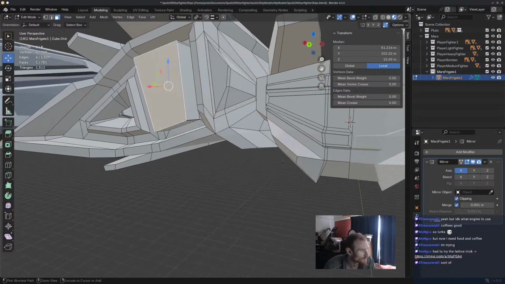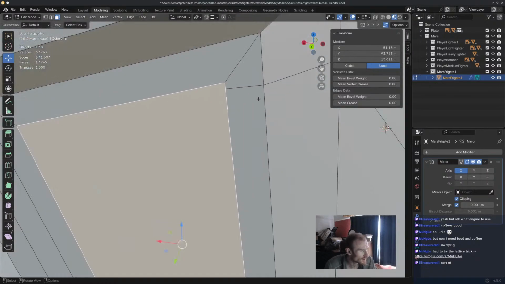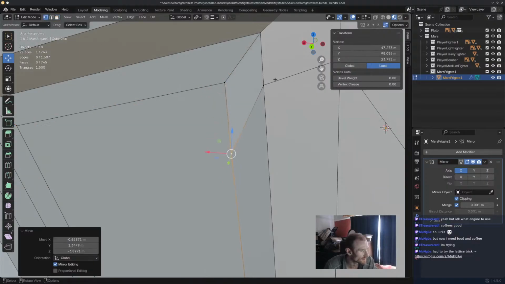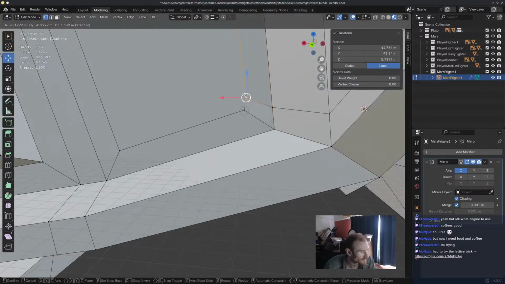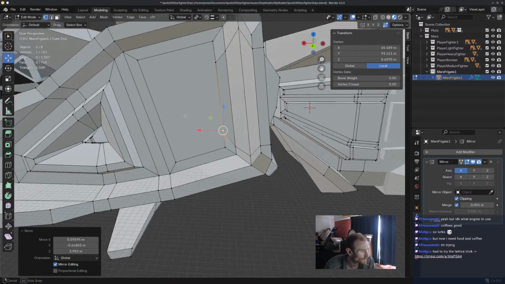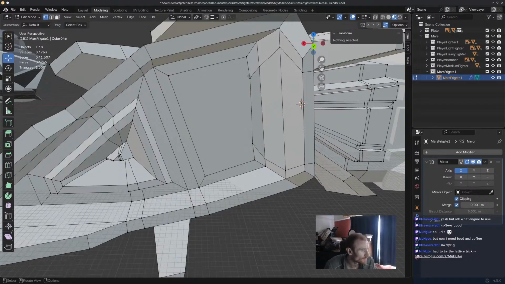Ooh, interesting. It's probably because of this thing here. So let's move that down, so we're not getting any. Oh, and there's this thing as well. Okay.